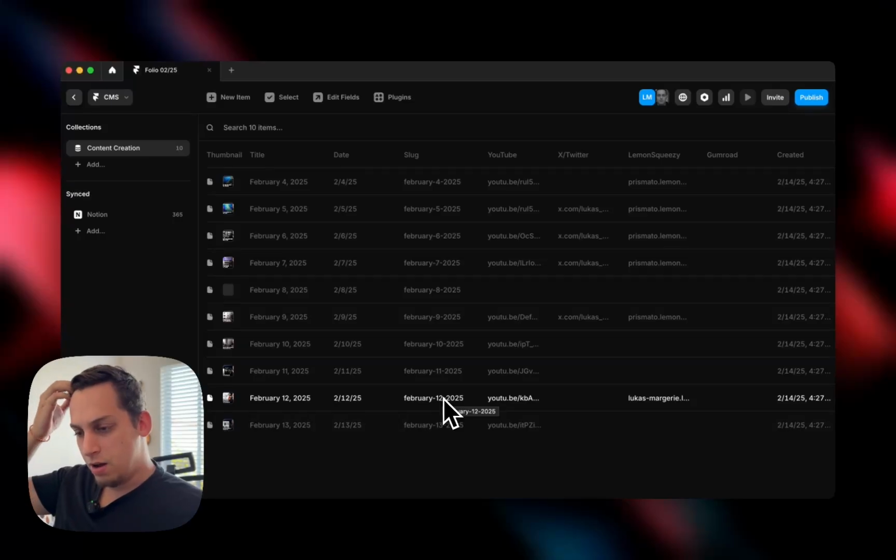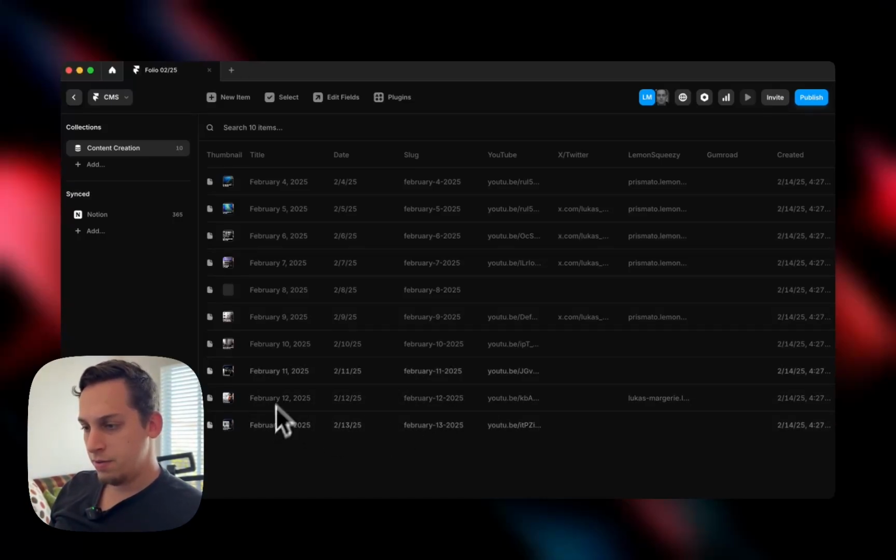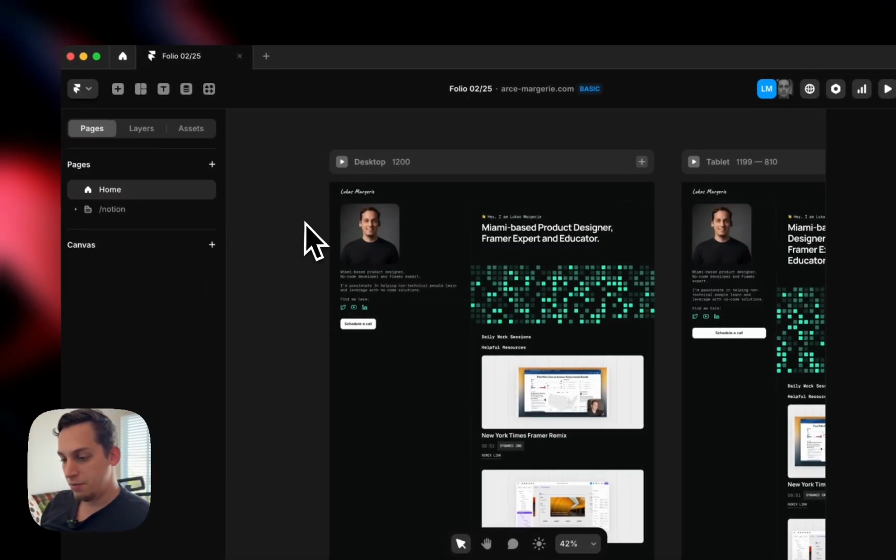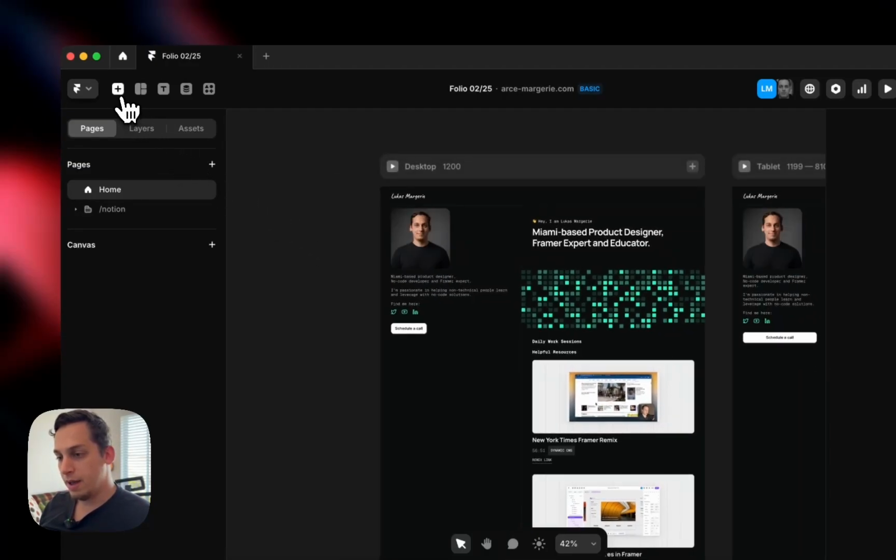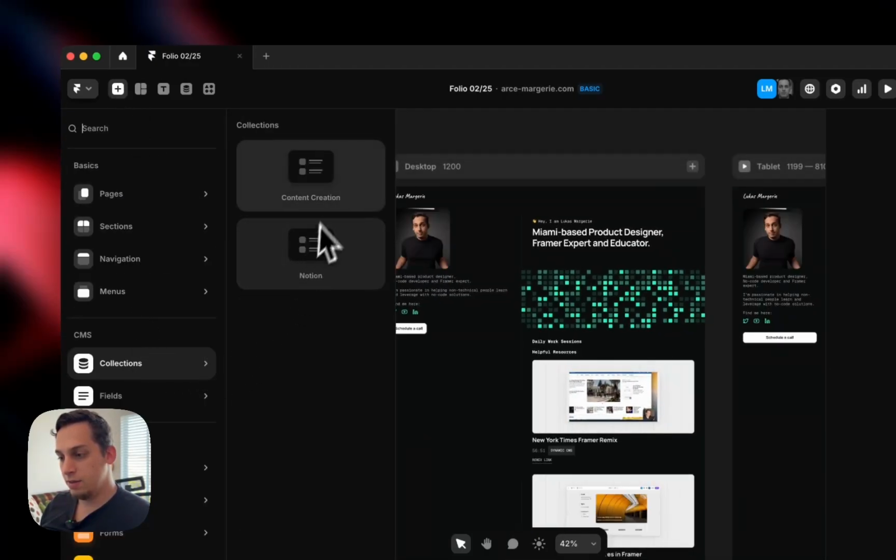All right, so I've logged 10 items in this collection, starting from February 4th to yesterday, February 13th. February 14th is missing because there's still a lot to do today. So I'm going to start with these 10 days. And what we're going to do is go back to our front end here, and add this collection into our page.